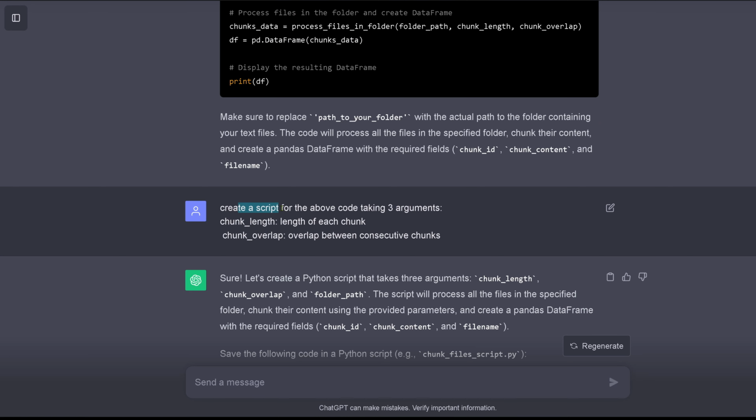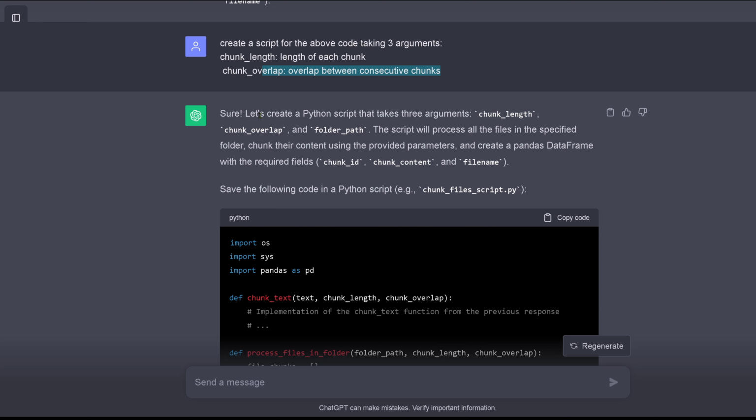Additional command: create a script for the above code, taking in 3 arguments: chunk length, chunk overlap, and one is missing, the folder path. Okay, let's create a script that takes the chunk overlap, the length, and the folder path in, will process all the files in the specified folder, chunk their content using the provided parameters, and create a pandas data frame with the required fields: ID, content, and file name.